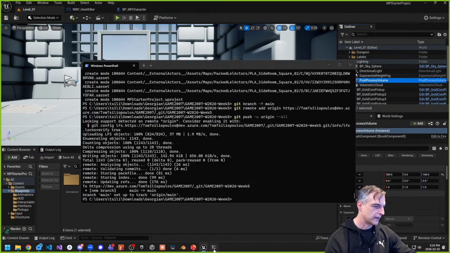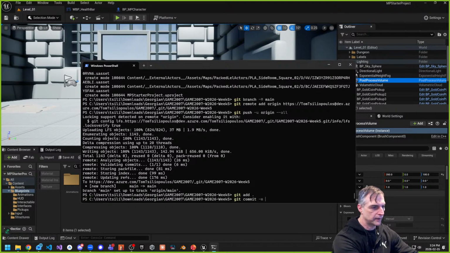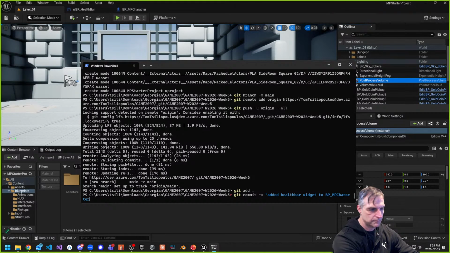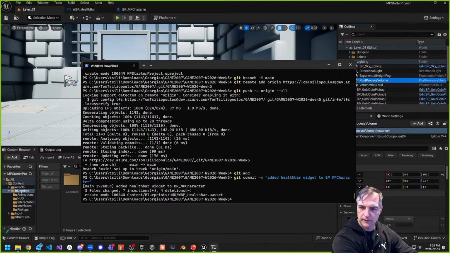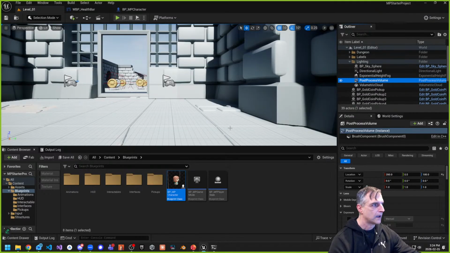All right, let's put this up on DevOps. So git add dot, git commit -m, and we'll say added health bar widget to BP underscore MP character. So again, I'm not sure if you guys made a world space health bar or any other way of doing things. Some people did. I know that Aaron's group were working on a health bar, and then I think they ended up fixing it. They had a bit of problems, but so that's the first thing.